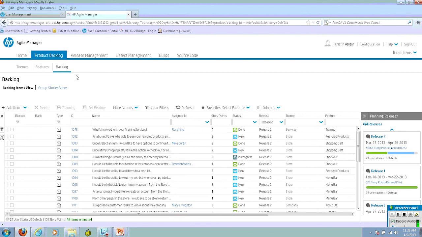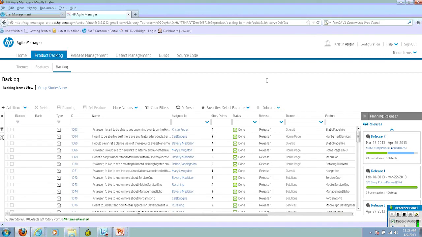To assign a user story to a release, we move into the Product Backlog tab, click on Backlog, and you will see a list of all of the user stories within the project. I have a filter specifying that only Release 2 user stories are being displayed. To remove that filter, I can go ahead and select all, and then you will see all user stories.